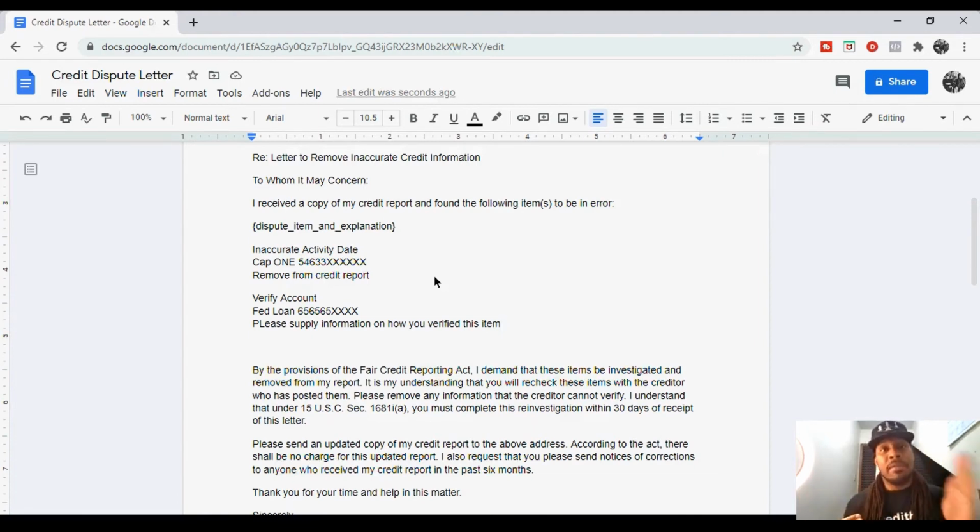Sometimes a person may say verify account, and then they say please remove it, and then it might still come back verified. Then they come back with, what was your method of verification? Well, that line is basically saying, what was your method of verification? Because in other words, I want you to supply the information you use in order to verify this item. Just some examples that you can use, but this will be the body of it based on what's on your report, how you want them to react to what you feel is inaccurate.